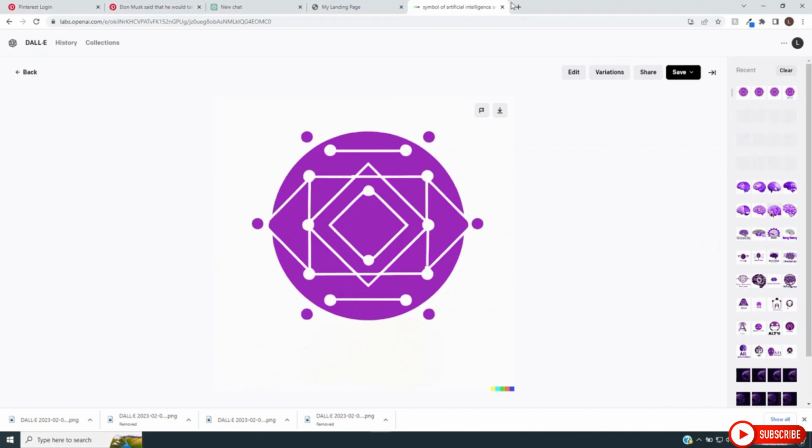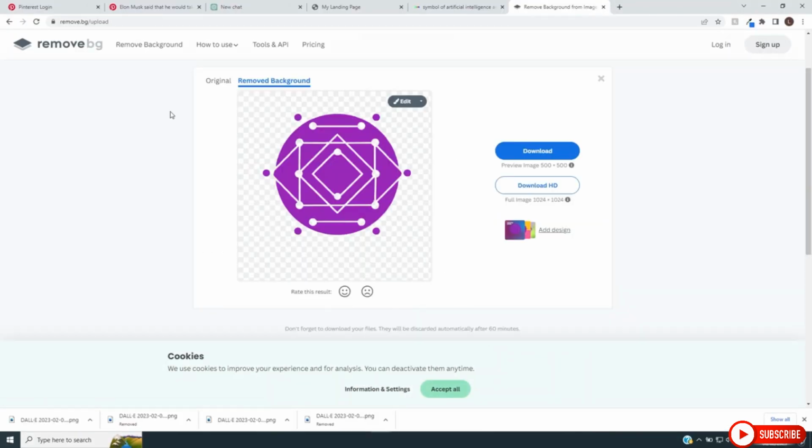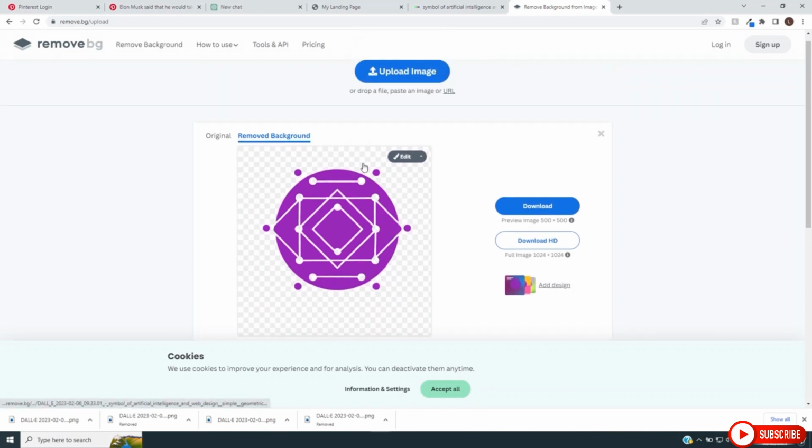So to do that, as we did in the last website, we can go to remove.bg and we can upload our image. There we go, and as you can see, it automatically removes the background for us. And it even removes these inner lines, so they will be transparent as well, which is fine by me. So let's download that. And this is only going to be a 500 by 500 image.